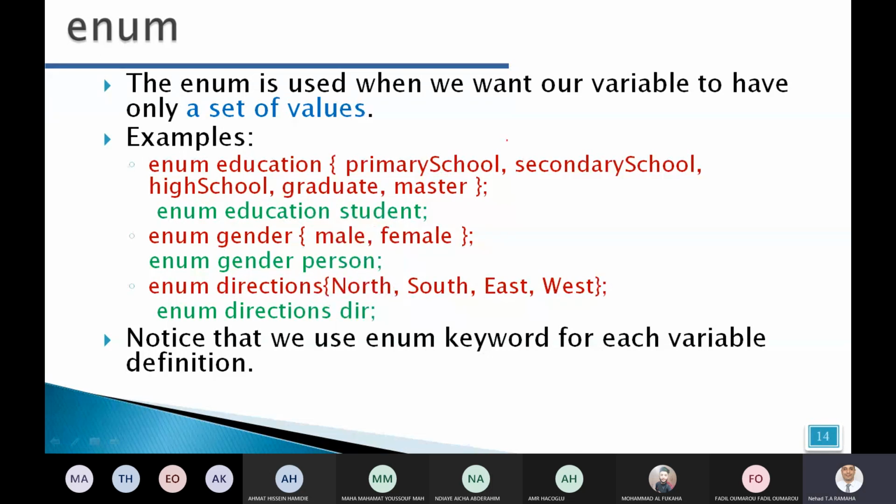I use enum when I want our variable to have a specific set of values. I want to force the user to have only a specific set of values. Like when we speak about gender, we have male and female. When we speak about education, we have primary school, secondary, high school, graduate, master, PhD, and so on. When we speak about direction, we have north, south.